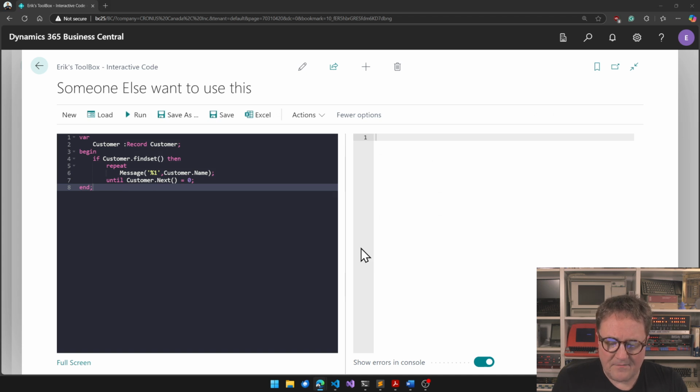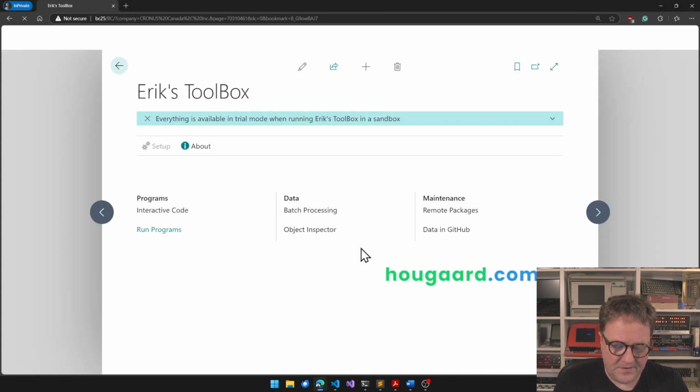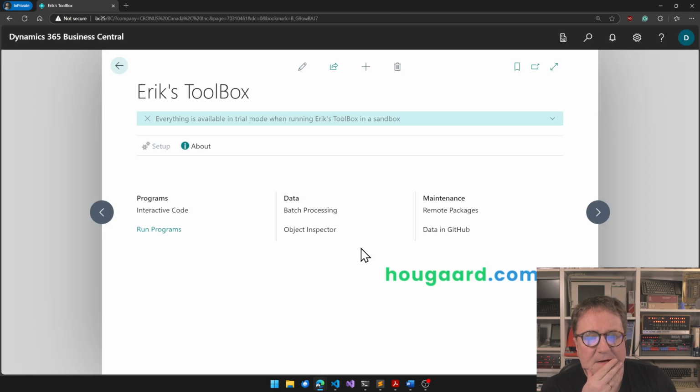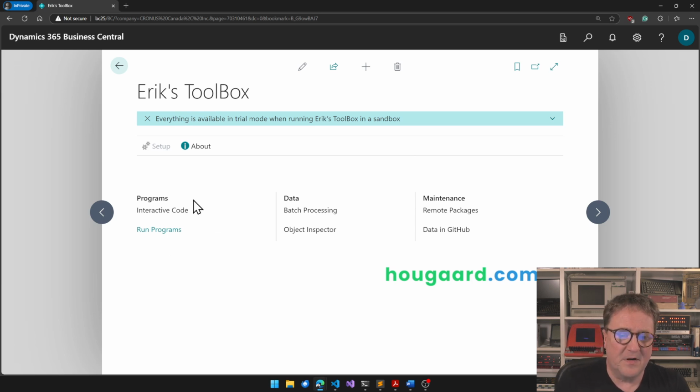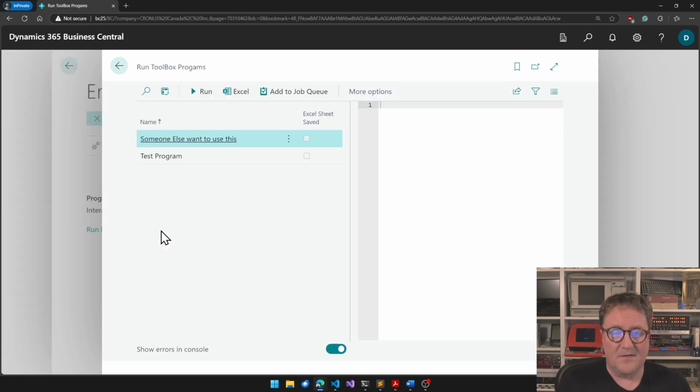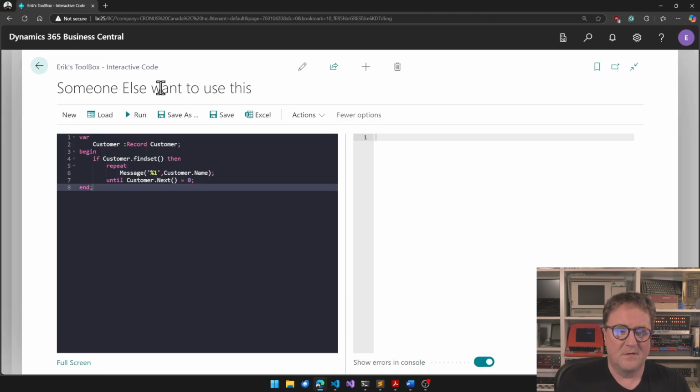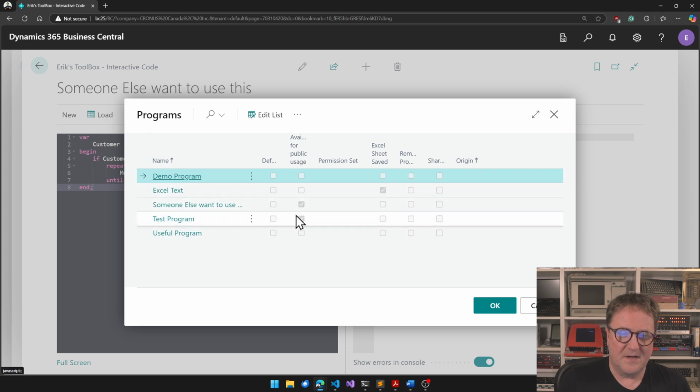Now I have, I believe, another user here. Let me just refresh this. So this is a regular user, and the regular user in this case has opened the ToolBox, and you can see all the new and exciting stuff on the menu is not available to them, but run programs is. They click on that, and then they can see two programs. And if we go back to the super user, we can see that there was a test program that was also available for public usage, and this one.